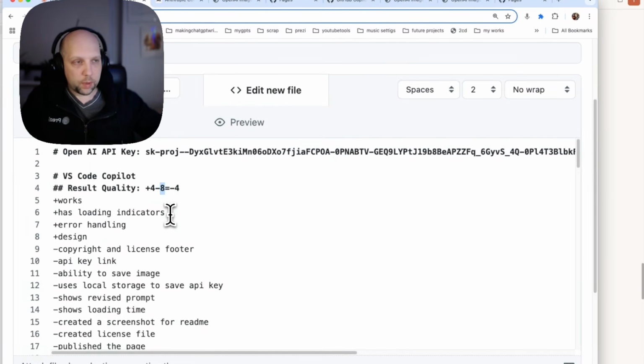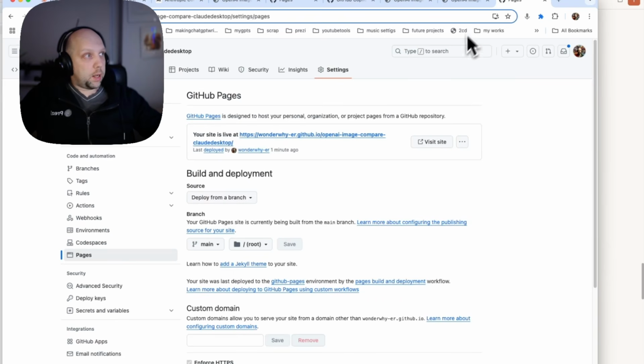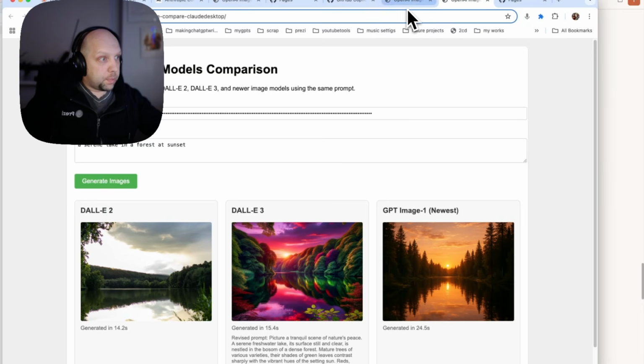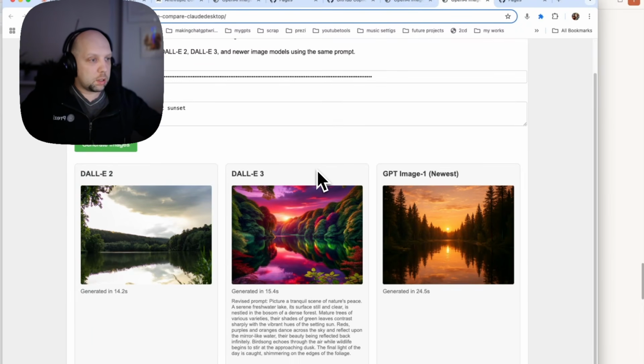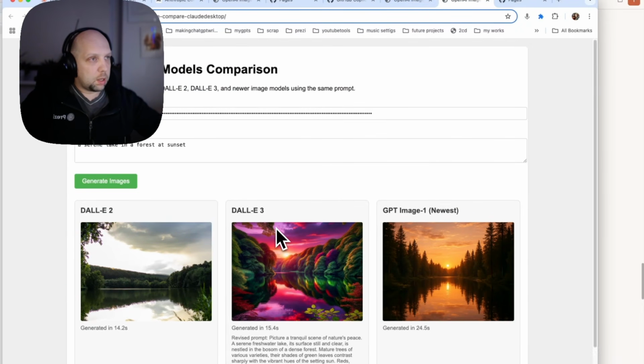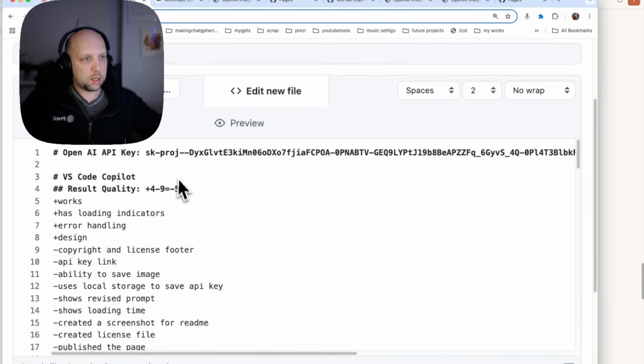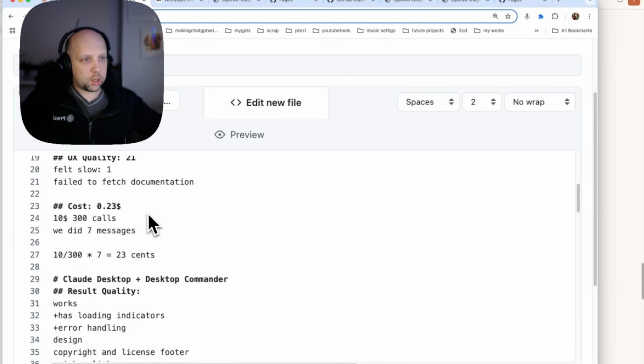Okay, so that is crazy. It published the page. But we are done. This is what Claude Desktop with Desktop Commander can do. It's kind of comparable, but you can see that I needed to click less, and it did more.